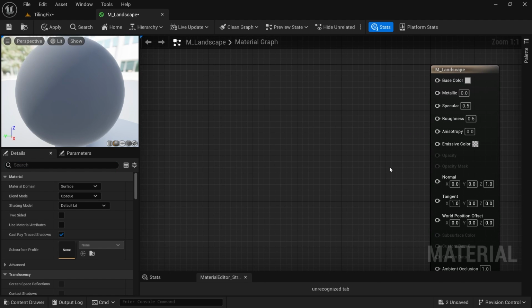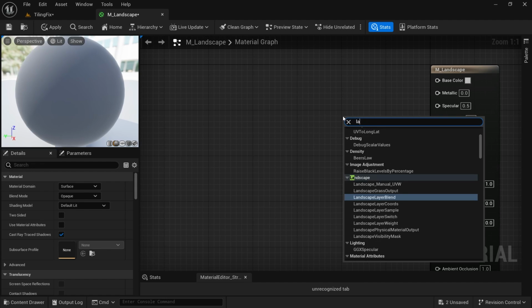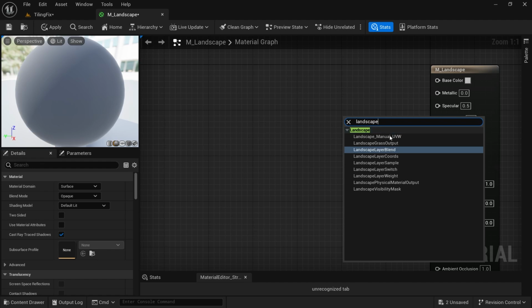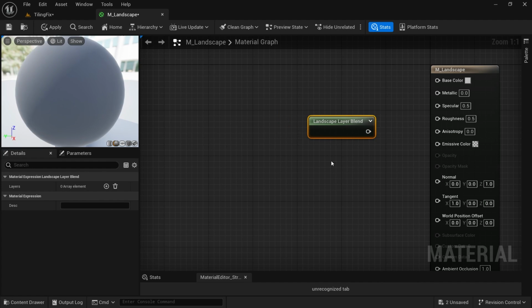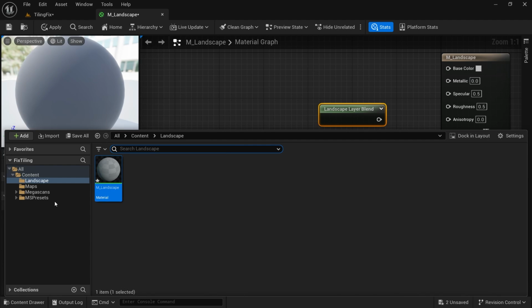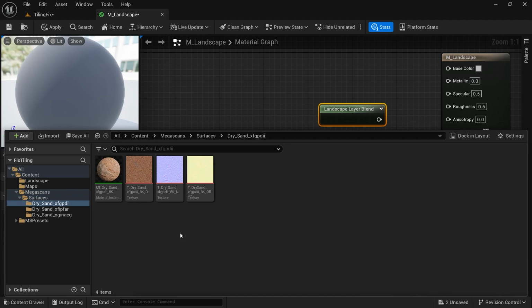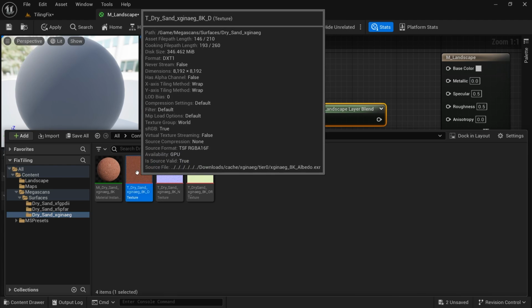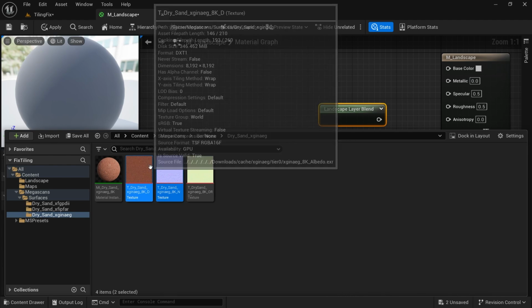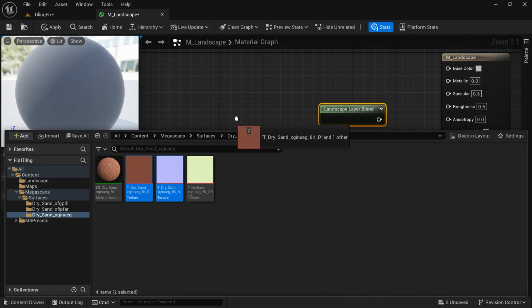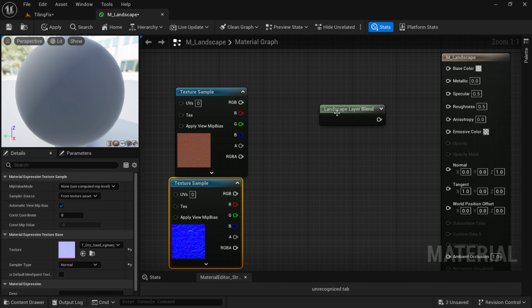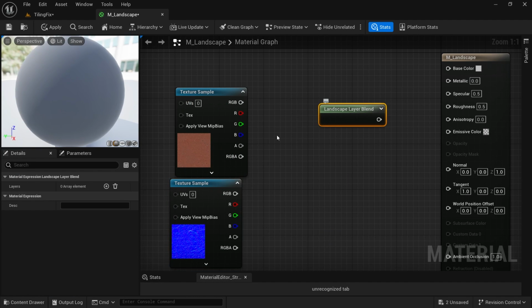And I want to blend between layers on my landscape, and to do that I can search for landscape layer blend, and this allows me to have multiple layers. So I know I downloaded 3 layers, but for simplicity I think I'm just going to use a couple of them. So I'll start with this red sand. I'm going to take this base color texture and the normal map, that's these two here. I'm going to drag them in, and my landscape layer blend needs layers. I'm going to select it and add layers to its layers array.